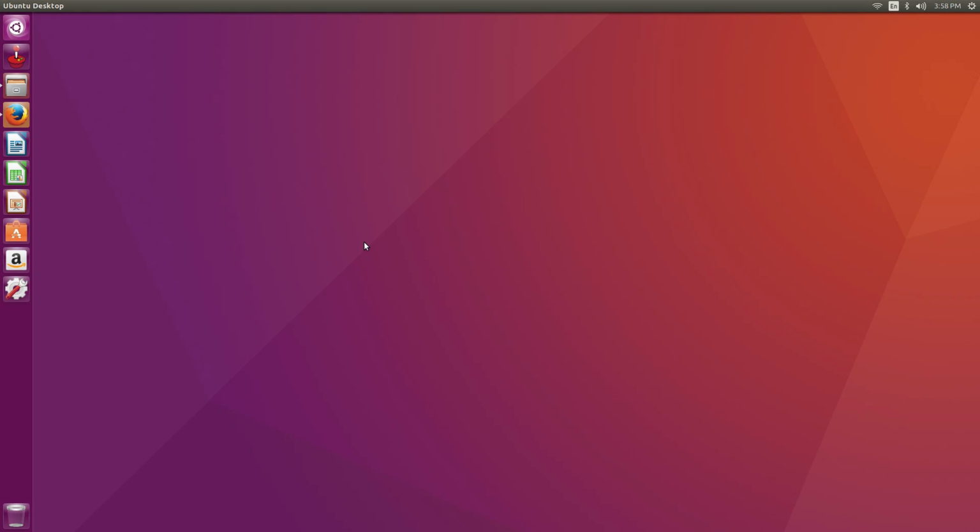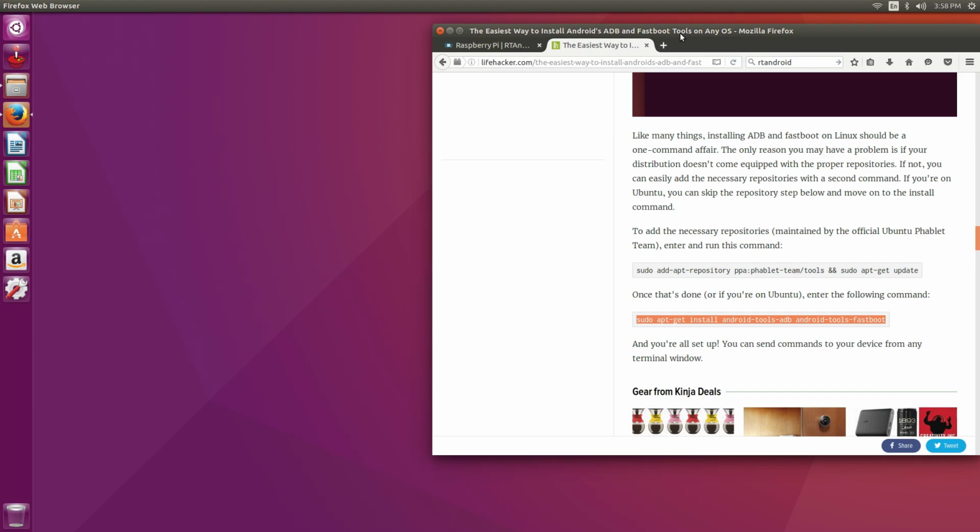Okay, so we're back at our Linux machine. Our Linux machine is connected to the same network that the Raspberry Pi is connected to. What we're going to need to do is install ADB. If you don't already have it installed, we can copy from this website itself.